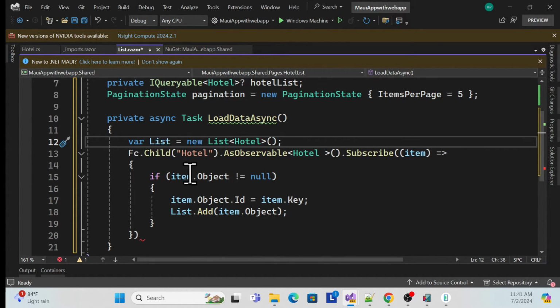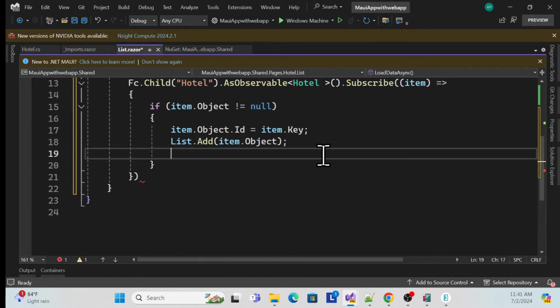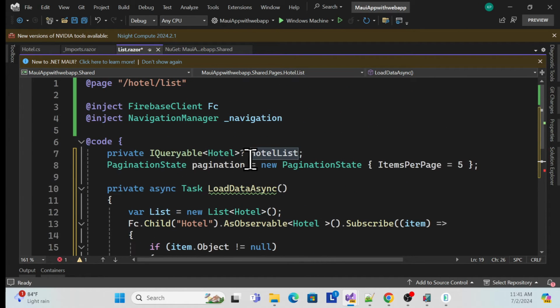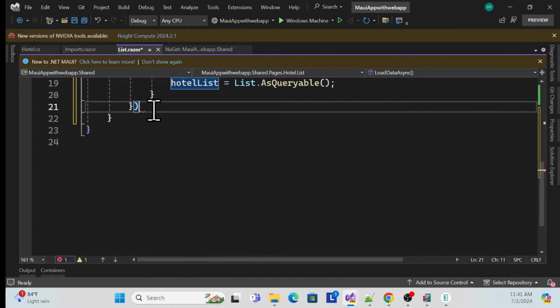So just add that list method, so that whatever data we are getting, we can add it over here. And finally we can update our hotel list as well. So let me quickly add it over here. See, whatever the list is over here, we can just assign this to the hotel list, right? And we can update our data. And then finally we can close that, right?